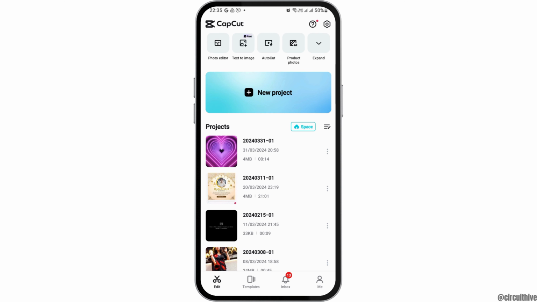After CapCut is launched on your mobile device, you have to wait for a while. And after you wait for a while, you can see that this interface will appear. Now you can create a new project there, or otherwise you can also work with the projects that you had already created in order to save it. So if you have any of the projects there that you want to save on your mobile device, you can tap on that. And after tapping on that, you can see an interface like this.